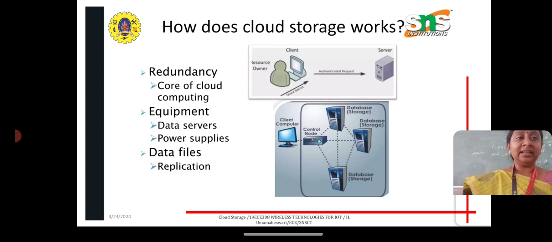First, the data is given from the client to the server through the application required, through the service related part, and also the resource owner. From the resource owner, the data from the client is given virtually to the server, using an authenticated request from the client to the server in order to achieve data storage effectively.